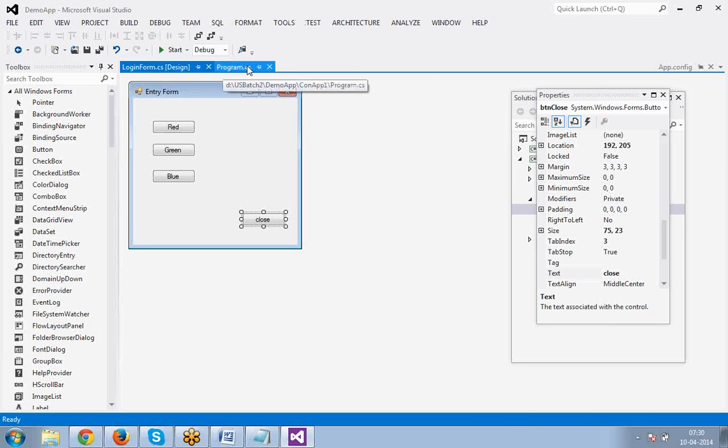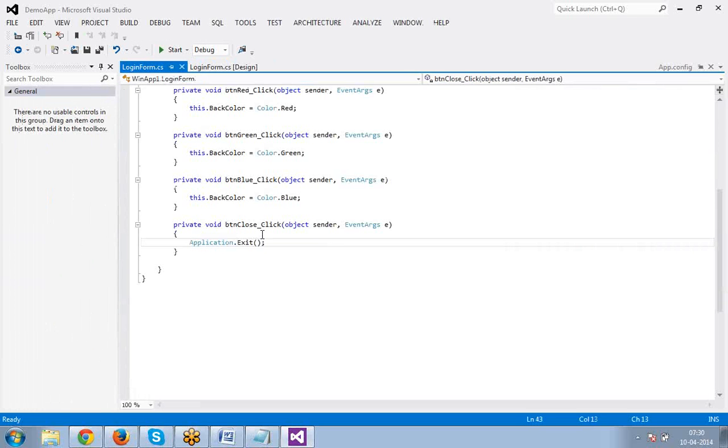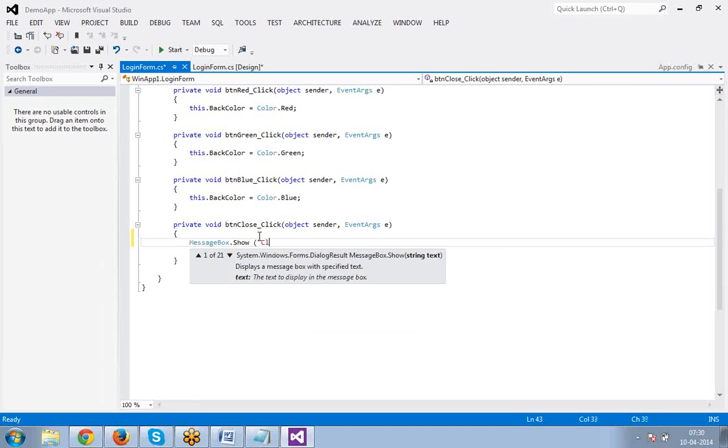So how is real-time handling done? If you close the screen directly, the client will not accept it. So we need to have a choice whether you want to close it or not. For example, I'm writing like this: MessageBox.Show. This is something called Closing Window, the heading I want to give. Not only the heading, I want to ask for confirmation: do you really want to close?